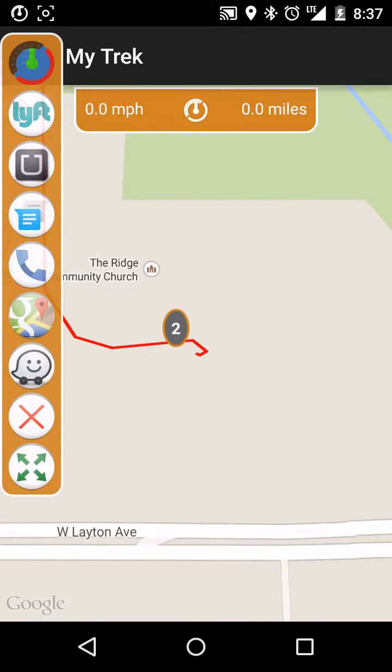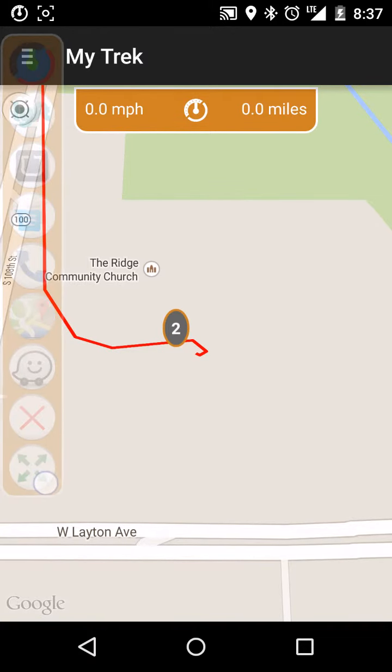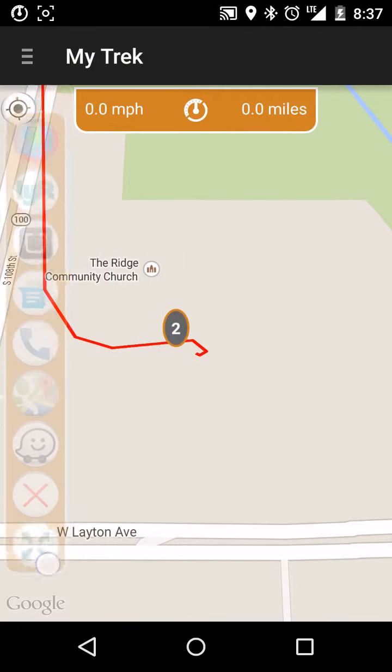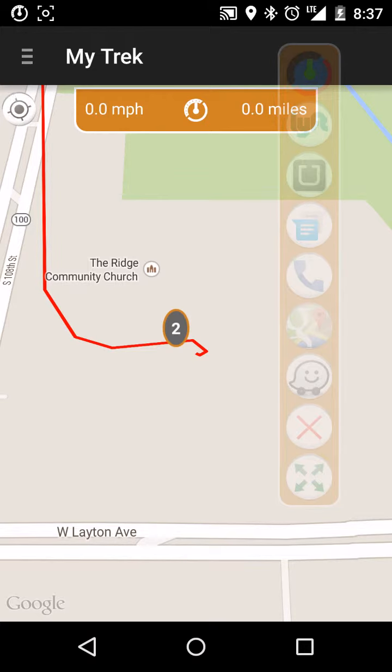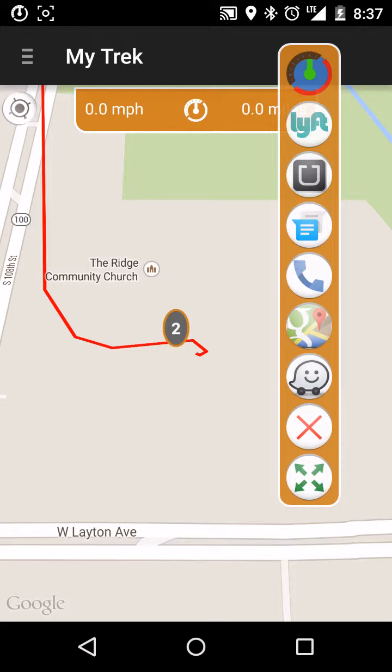Now, if I long press on these green arrows at the bottom, it turns transparent, and I'm able to move that to wherever I want on the screen. When I let go, it stays still, and it stays transparent until I press on the side launcher again. In the side launcher, there's a bunch of shortcuts.